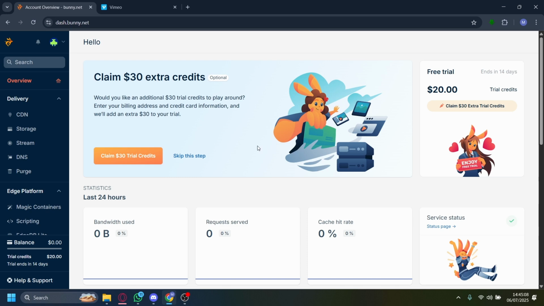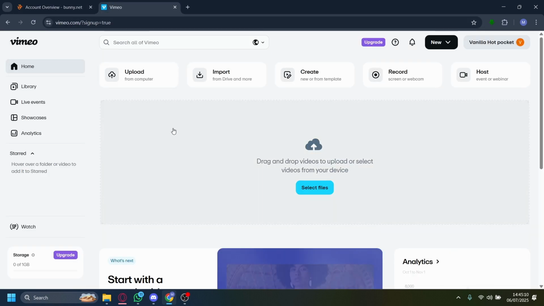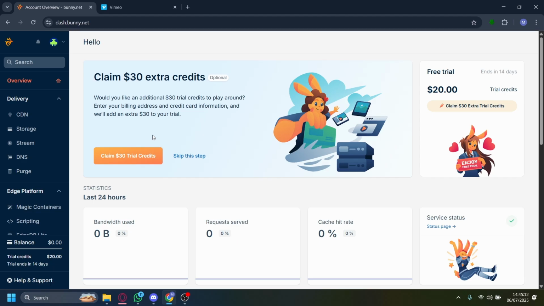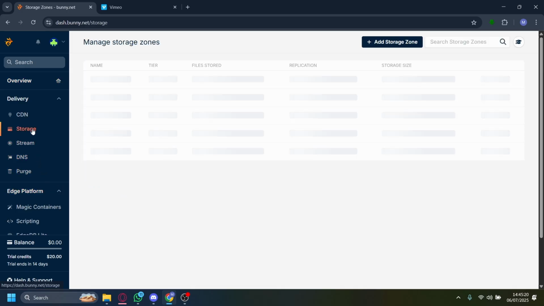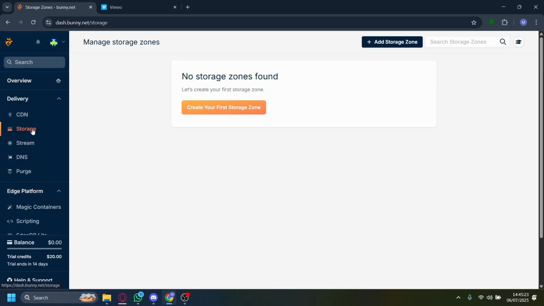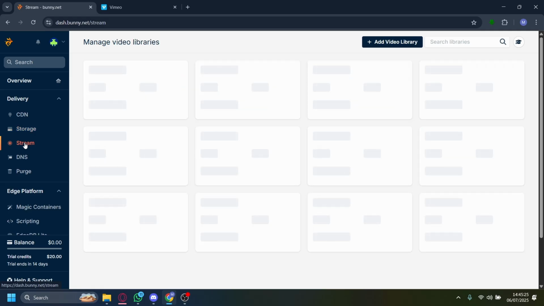Which one is better, bunny.net or Vimeo? It depends on what kind of things you want, but I'm going to show you a very simple workflow from any of these. For example, if I want to do storage here, if I go to storage and I want to upload a video, either storage or stream.